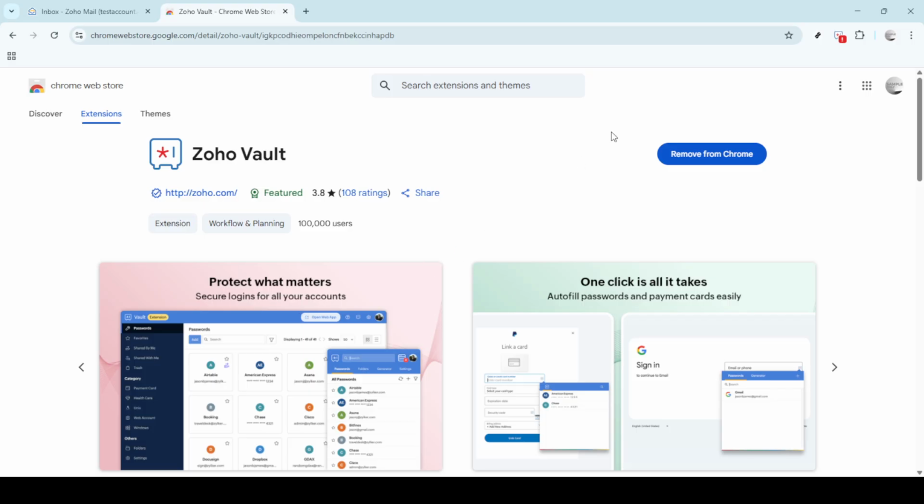Chrome will now ask for your confirmation. You'll see a dialog box that pops up detailing the permissions that Zoho Vault will require to function correctly. These usually involve permissions to read and change the data on the websites you visit. If you're okay with this, click on Add Extension. Once the installation is complete, it's a good idea to pin the extension for easy access.